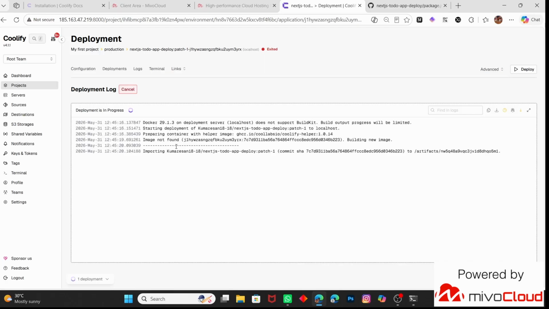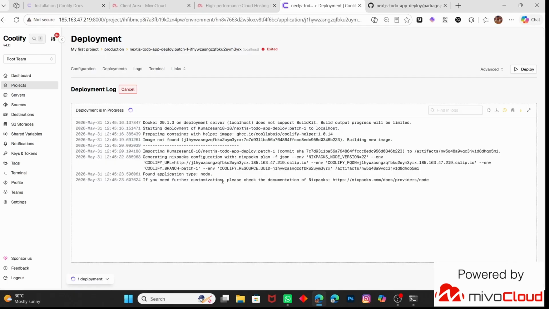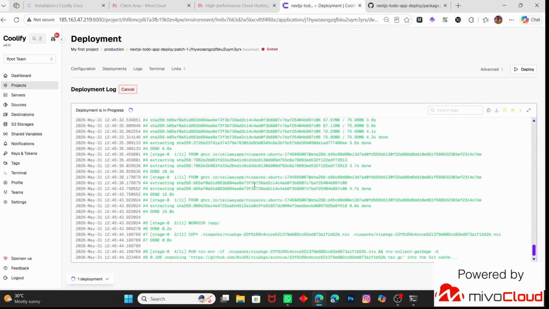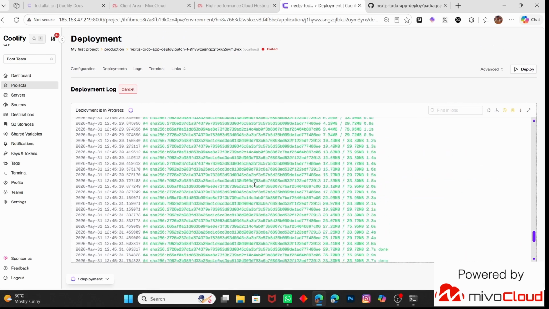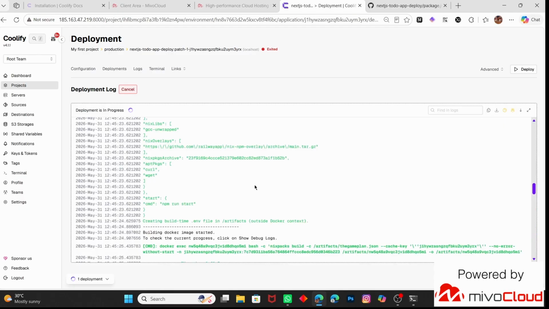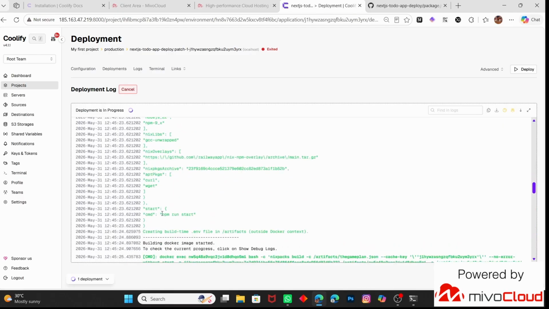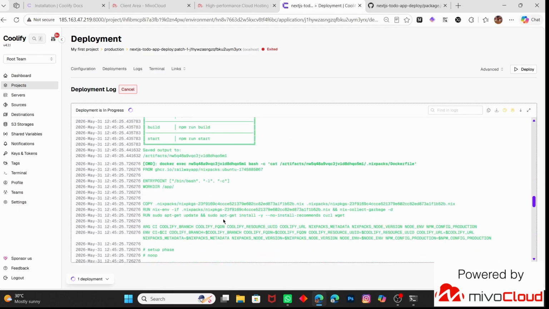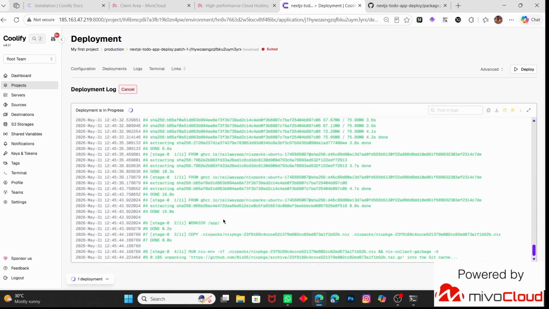Here you can see the deployment has been started. Here it is cloning our branch now. To check the current progress, we want to click on show deploy logs, which will be on the right hand side. If you go to the right hand side, here you can see we have the option called show deploy logs. Just click on that to show all the deploy logs, which will show us what is happening behind the scenes. So it is building the Docker image for us, and it is using the command npm run start for the Next.js. This will take some time depending on your project size. Once it is finished, I will show you how to access the website.